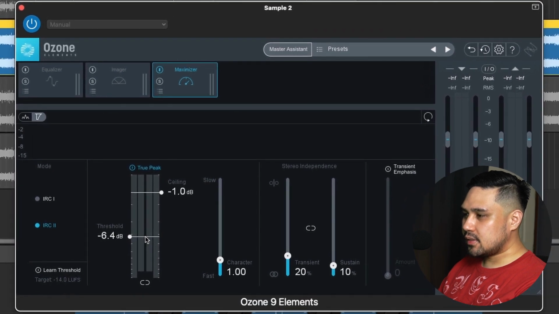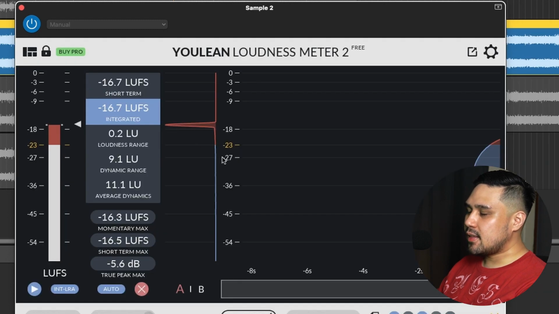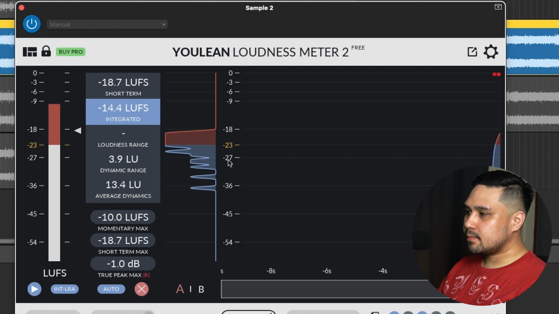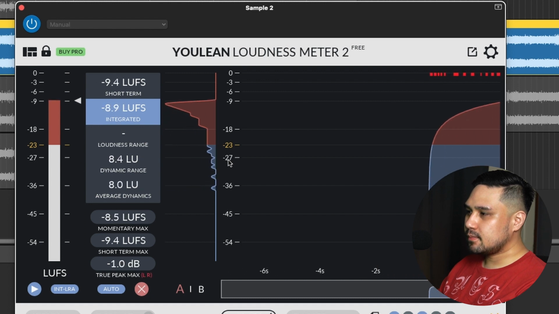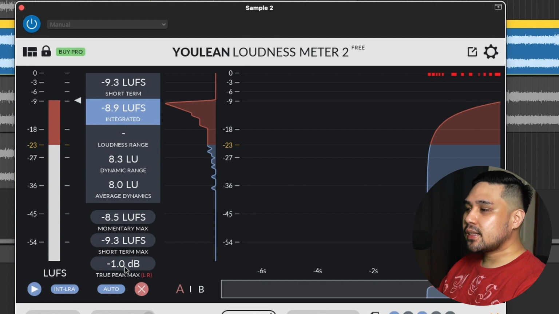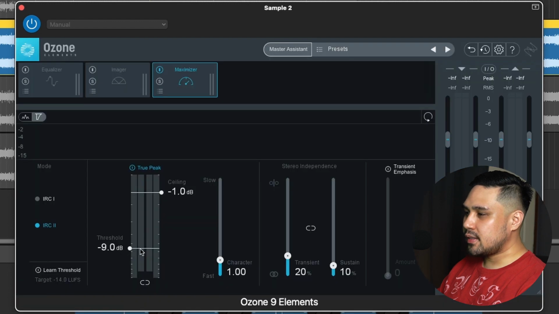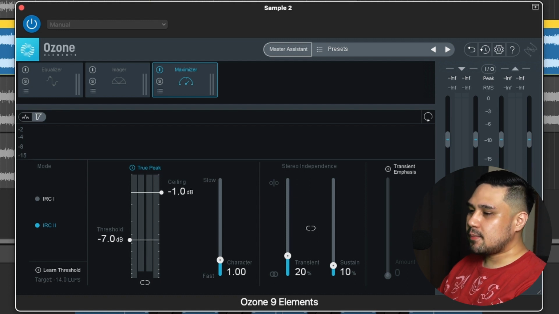So first, let's set it around -9 again. Let's take a listen to that. Okay, so you can see that we've already reached the target true peak, but the track is way too loud. So we need to bring that down by lowering the threshold. Let's set it around -7 and take a listen.